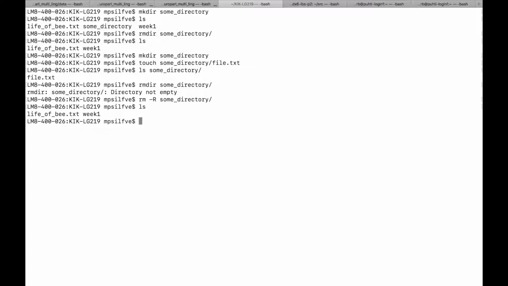And a word of warning again, when you remove things, they are gone. It's difficult or possibly impossible to recover deleted files and directories, so better be sure before removing stuff.